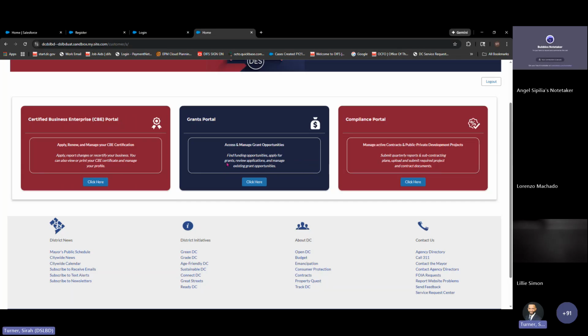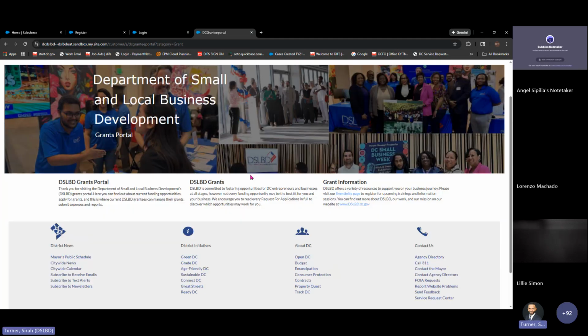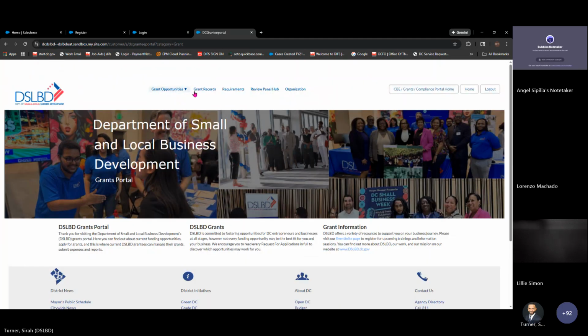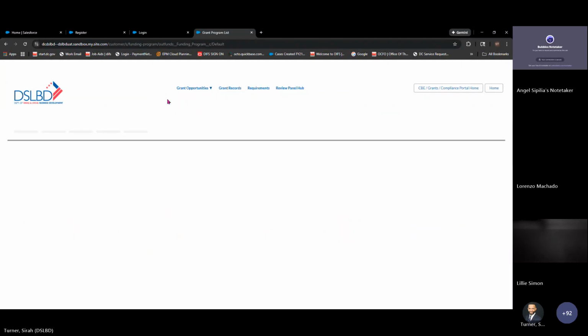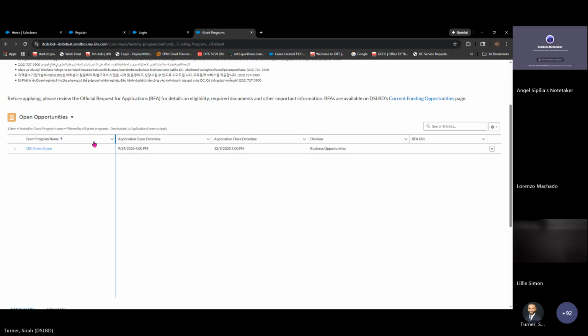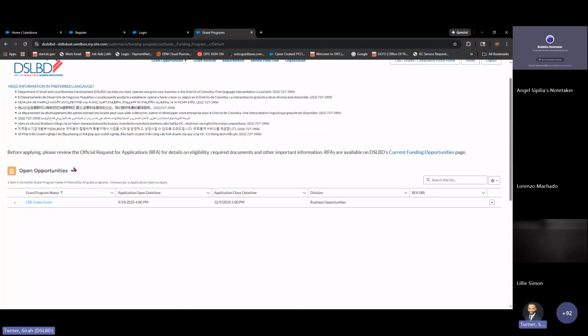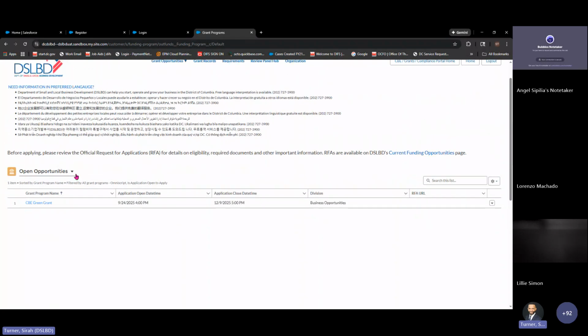Now we're going to move on to the grants portal. The same for the grants. You have 5 tabs. I can click grant opportunities. I would click grant application if there's a new application I want to submit. Here are all of the open opportunities for any new grant.